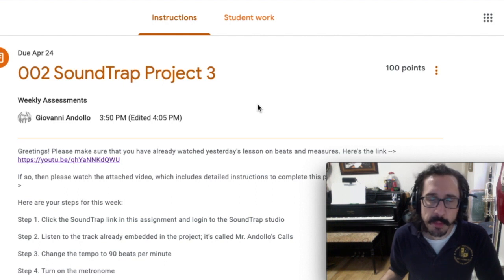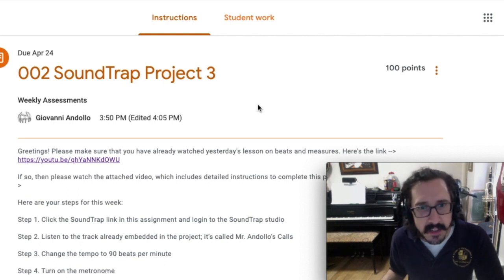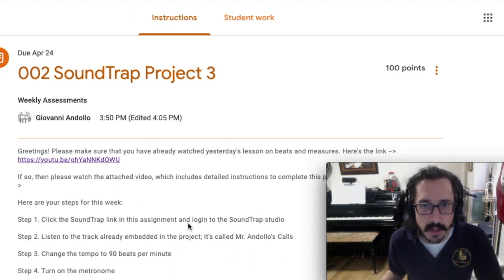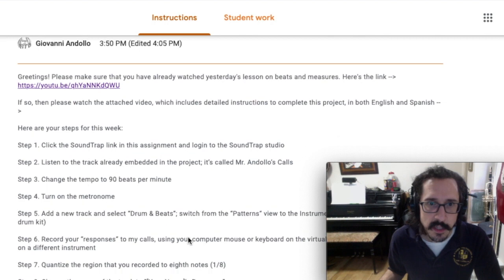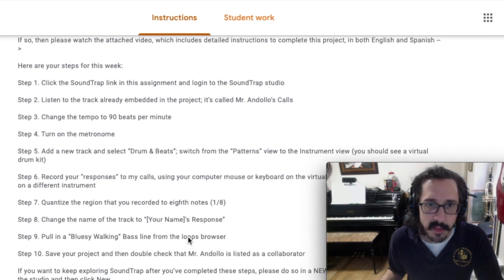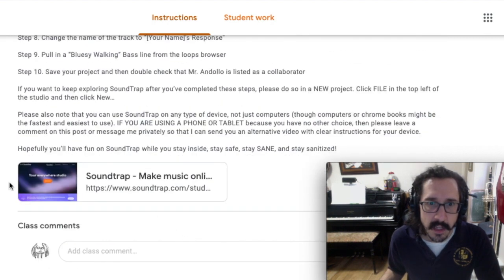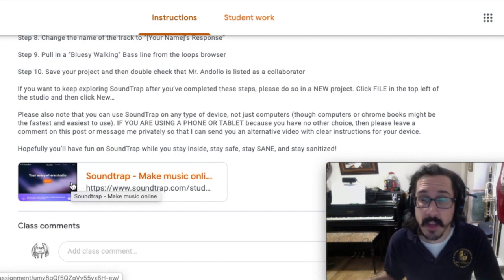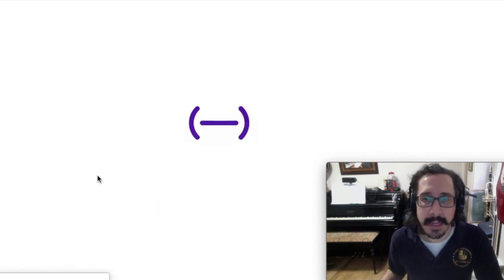So for this week's project, I want to start looking at the assignment on your Google Classroom page. So we'll see the title up top, then the directions. Just like the past few weeks, you're going to have 10 steps, and below that you're going to find a link to the SoundTrap Studio. When you click that link, it should take you directly into the SoundTrap Studio. You might need to log in. Just make sure that you log in using your APLE email.